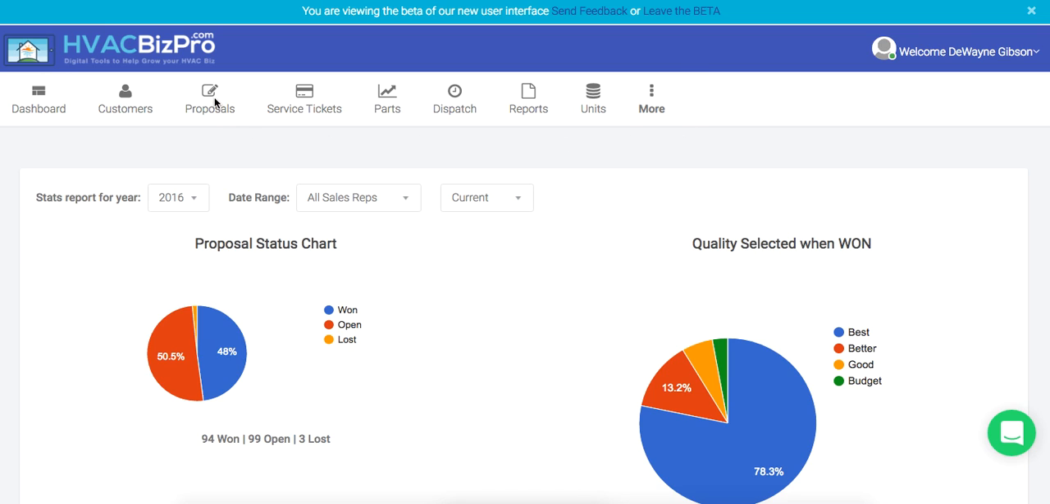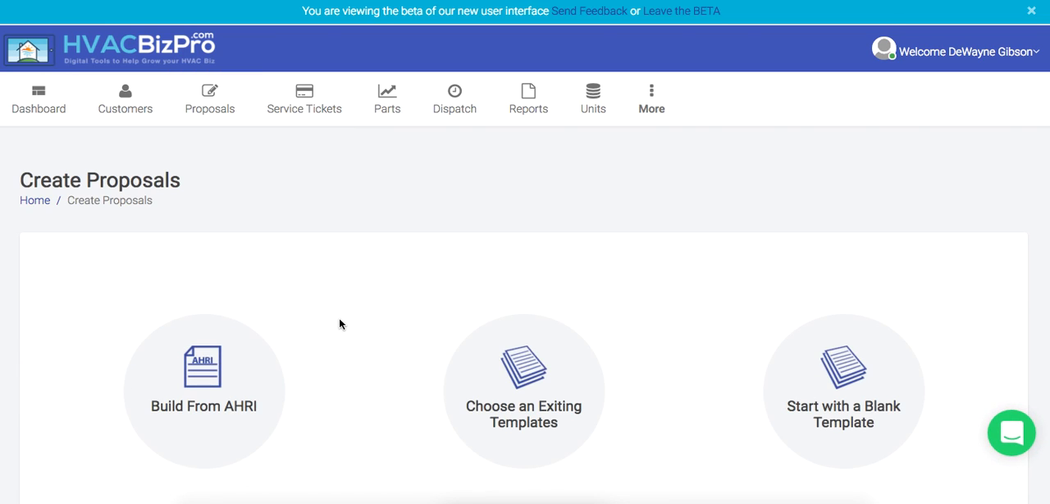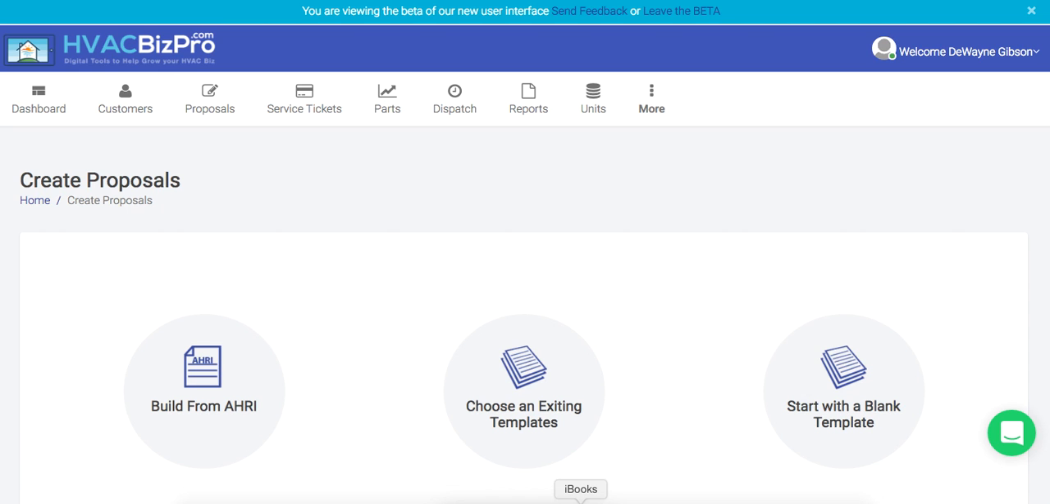So you'll notice when we click on create proposal, it will take us to what used to be 3 green banners: build from AHRI, choose existing template, start with a blank template. The salesperson won't see start with a blank template, they'll only see these 2 right here. And the significance of this is that these 3 buttons are now across the page, and if you were to look at this on an iPad, it would arrange itself vertically so that they're easier to see.